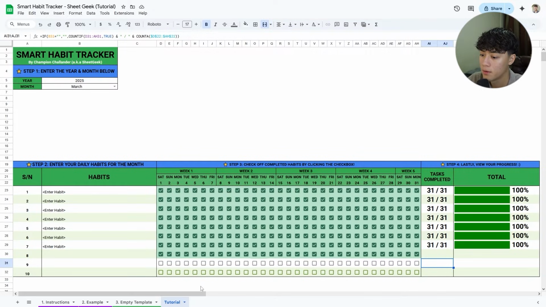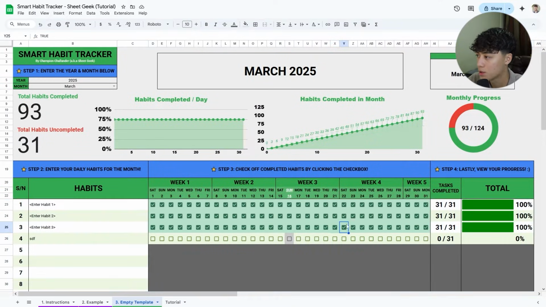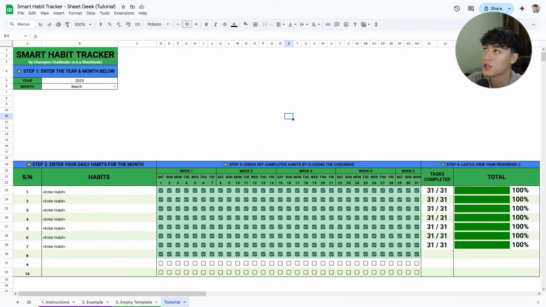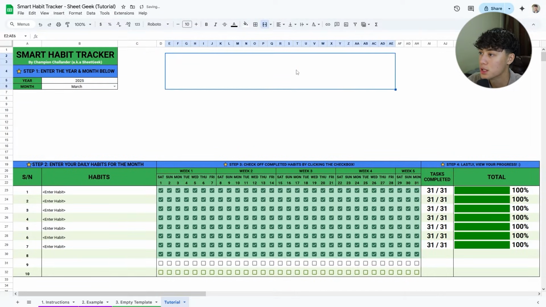And now if we come back to our empty template, now is where we're going to start adding the actual dashboard. So this is a dashboard because it has multiple charts that you can instantly make insights from. This is just our table. This is our dashboard. So let's start with the simple ones, which is adding what month and year it is and today's date. So come back to your tutorial sheet, and for me, I did it from cell E6 all the way to AE6. Merge this into one.